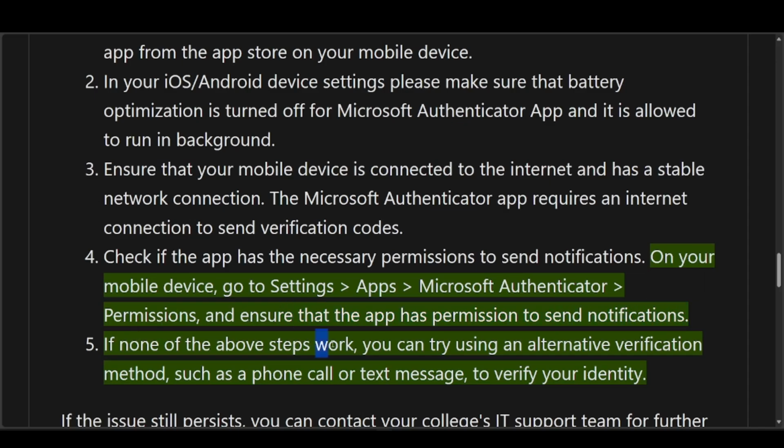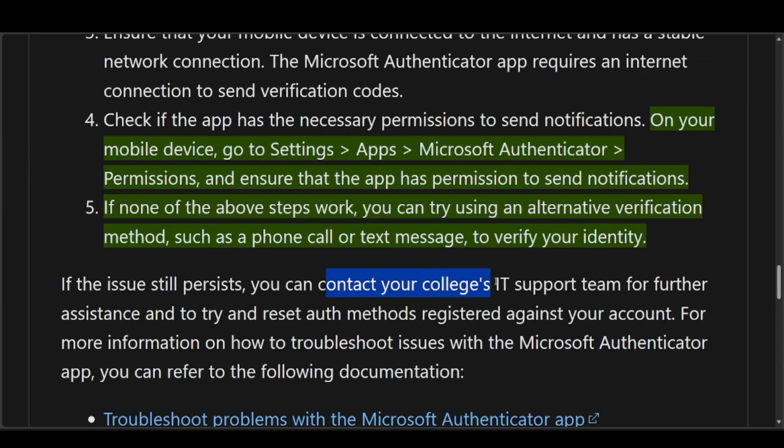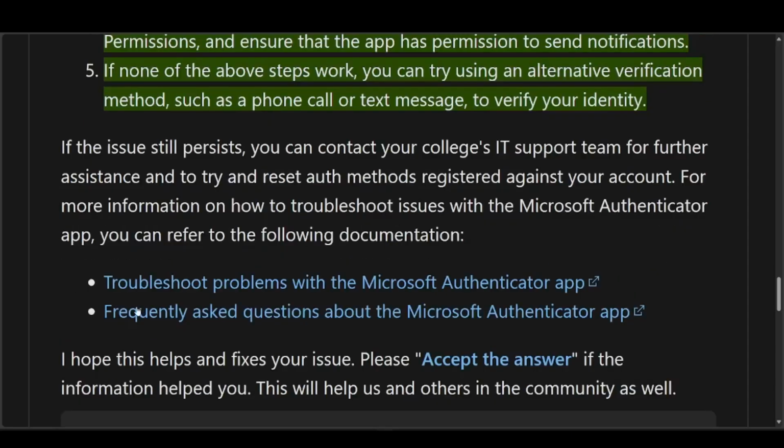If none of the above steps work though, you can try using an alternative verification method such as the phone call or text message to pretty much just verify your identity. If the issue still persists though, you can contact your college IT support team for further assistance and to try and reset the auth methods registered against your account. For more information on how to troubleshoot with the Microsoft Authenticator app, you can refer to the following documentations over here.